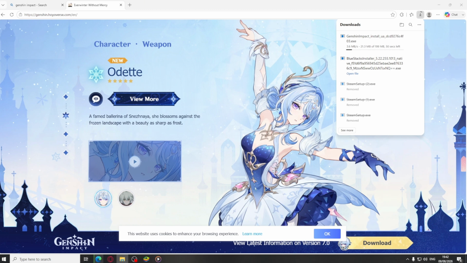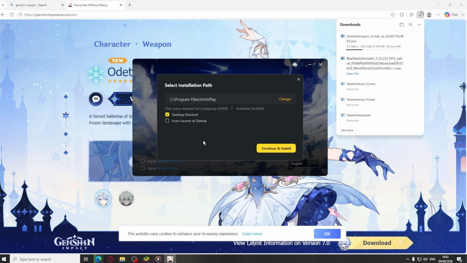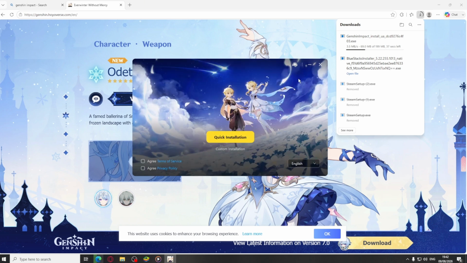Here, you can change the installation location. Genshin Impact is a large game and will grow larger with updates, so make sure you are installing to a drive with at least 50 gigabytes of free space. Click Install and wait for the full download to complete.